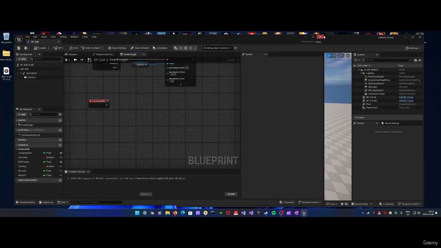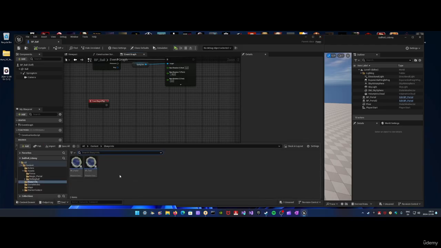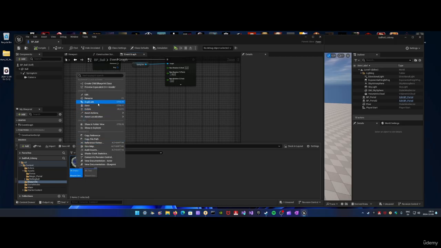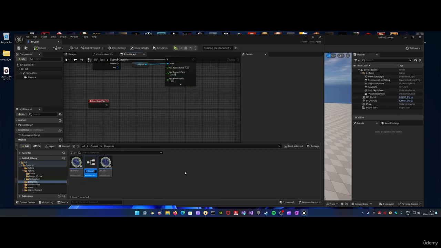So what I'm going to do is you can go to the content drawer, go to all content blueprints, and just duplicate this BP portal. We already have this actor. I'm just going to duplicate it and use it as a template because it goes faster this way. So duplicate it, and I'm going to name it BP underscore jump portal. Well, let's call it portal jump.